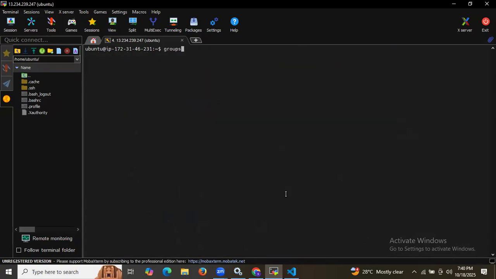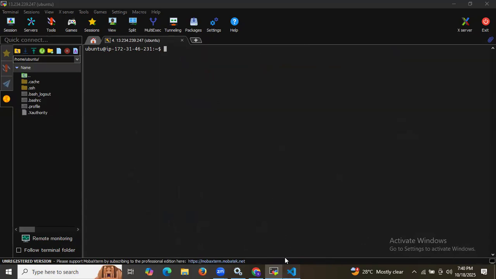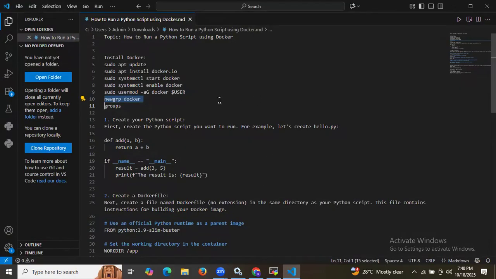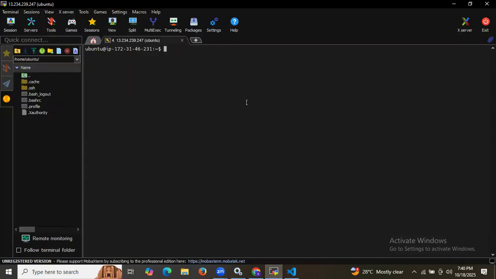Okay, now let's run the command docker ps. As you can see, now it's done. That means we have successfully given the permissions to our Docker. So it's done. We have successfully installed Docker, we have successfully given the permission and we have successfully checked the status. That means we have successfully installed Docker on our Ubuntu system.